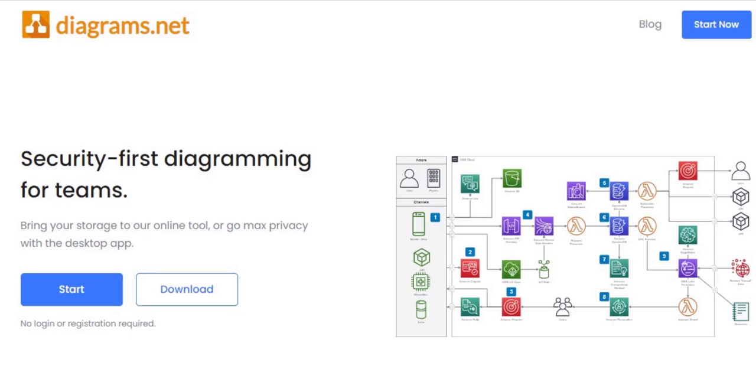Guys, my name is Vivian Lee, and in this video, I will walk you through how to create a simple flowchart using diagrams.net. Diagrams.net is a free diagramming application. It is browser-based, which means that you can create, access, and share diagrams all within a web browser.